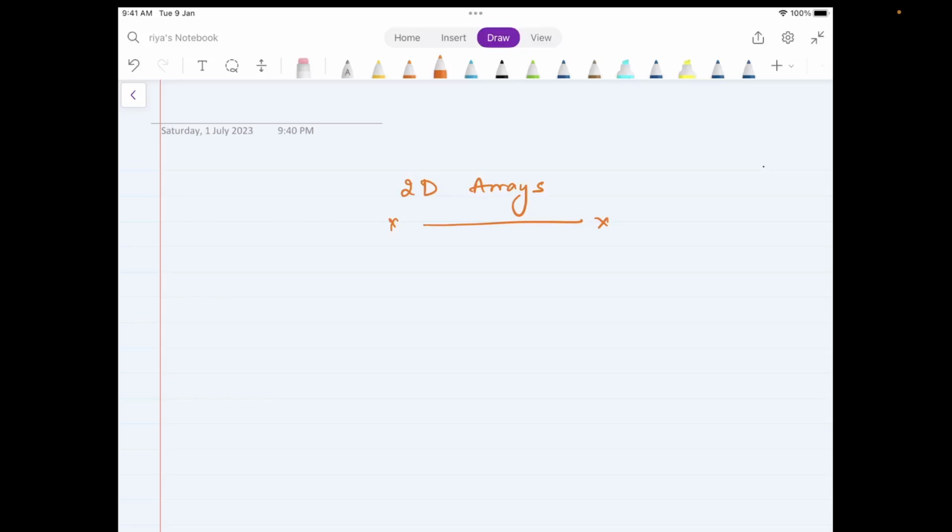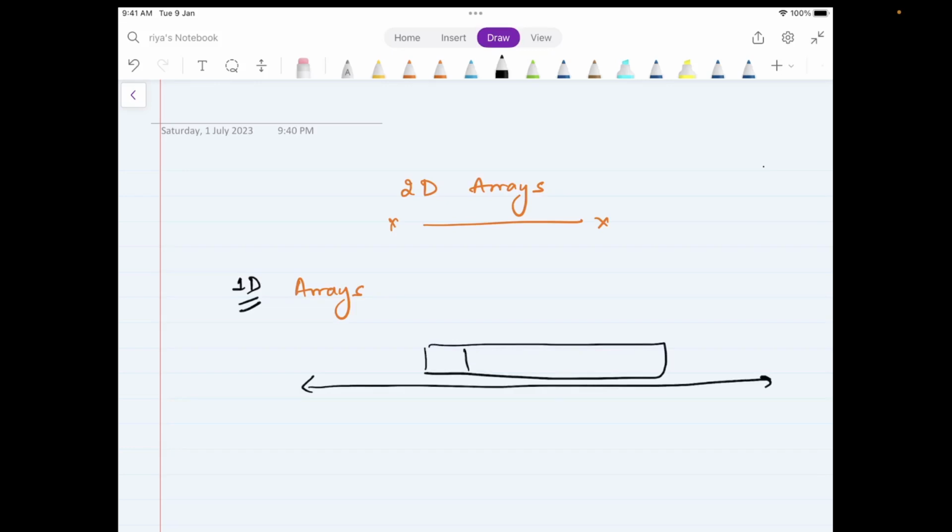Okay, so welcome everyone to today's session where we are going to talk about 2D arrays. So far we have done arrays, or rather, the better way to say that is 1D arrays, because everything has been in one single line, or just one dimension, one axis, which is along the x-axis.